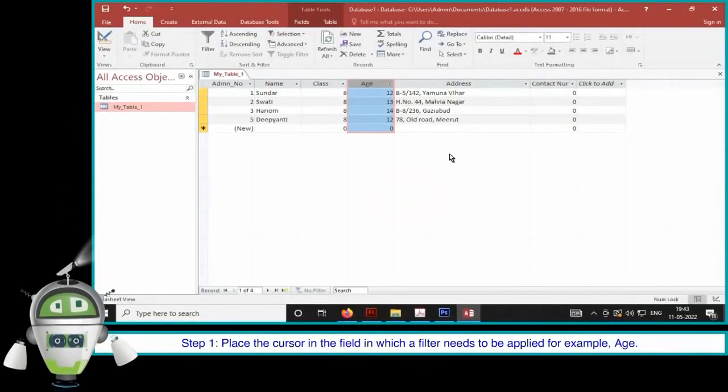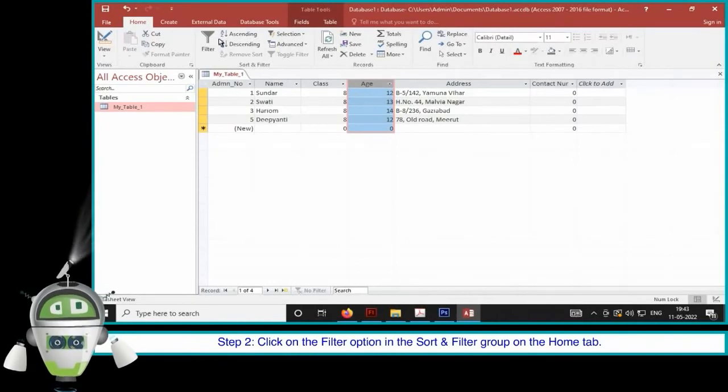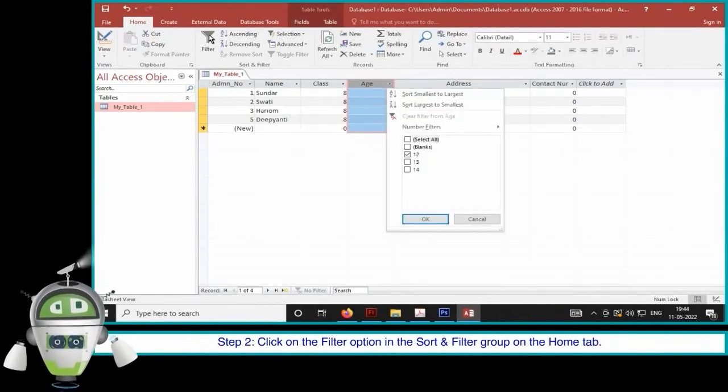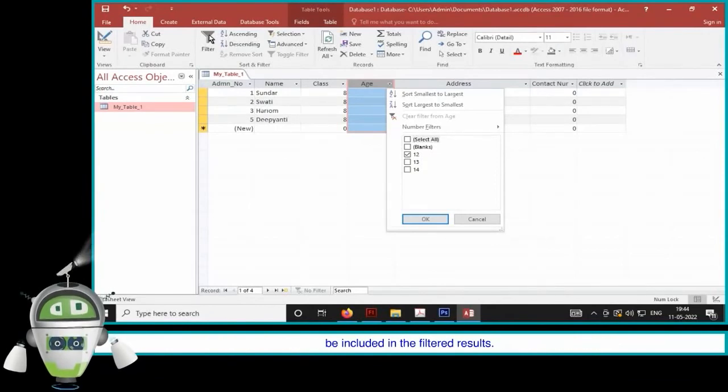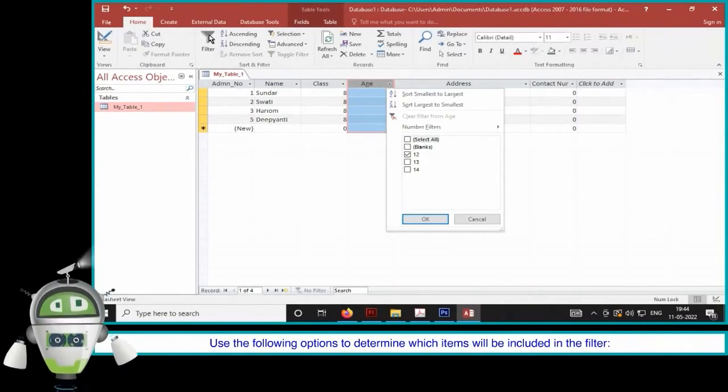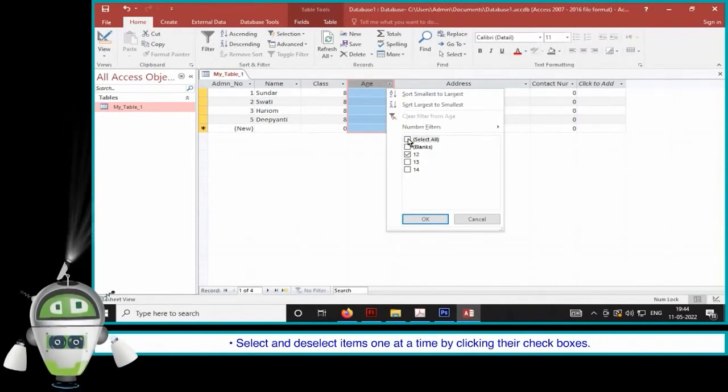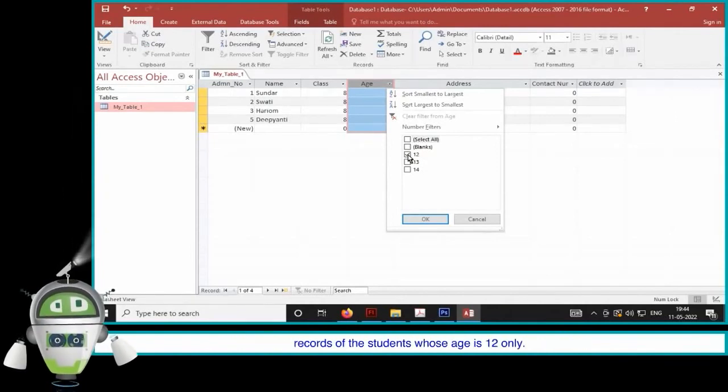Step 1. Place the cursor in the field in which a filter needs to be applied, for example, age. Step 2. Click on the filter option in the Sort and Filter group on the Home tab. Step 3. A drop-down menu with a checklist will appear. Only checked items will be included in the filtered results. Use the following options to determine which items will be included in the filter. Select and deselect items one at a time by clicking their check boxes. For example, we will select 12 in the age field as we want to see the records of the students whose age is 12 only.